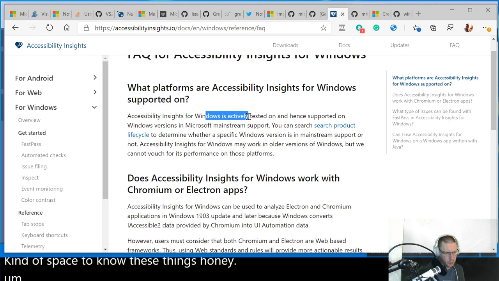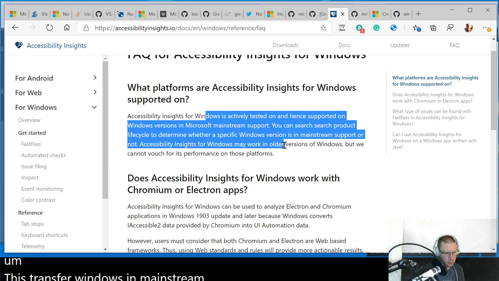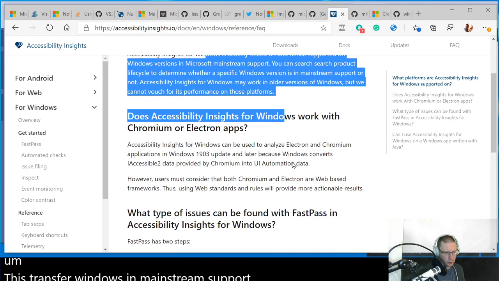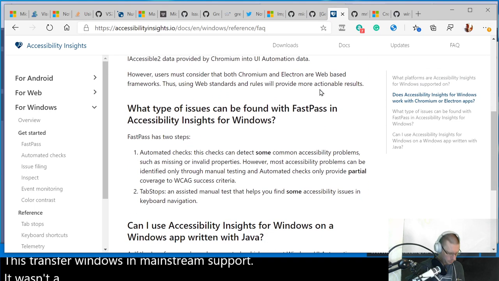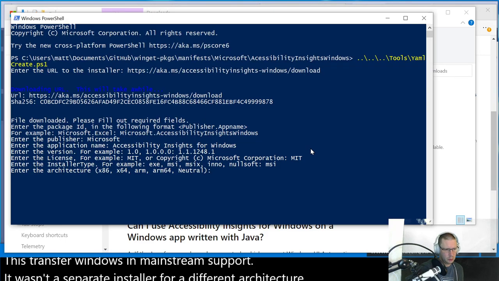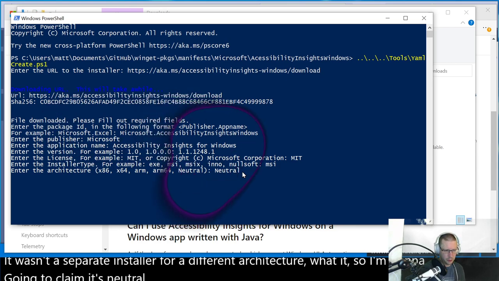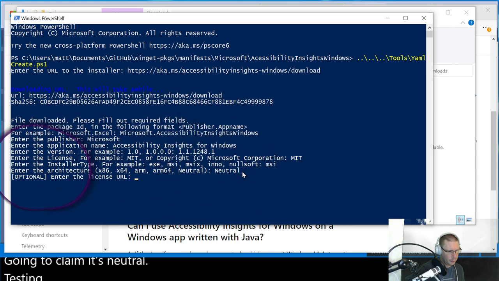First transport on a Windows in mainstream support. It wasn't a separate installer for a different architecture, was it? So I'm going to claim it's neutral and hope the testing or validation will find out if it's not. Optional, enter the license URL.